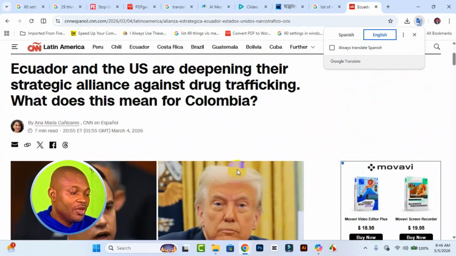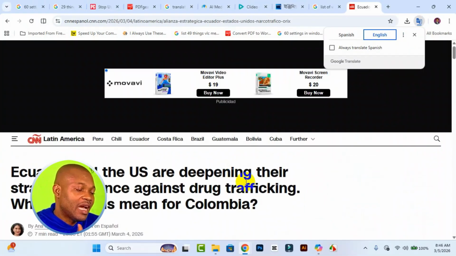It's that simple. You can go now on and translate as many as possible, different language from Spanish to whatever language you understand in your Chrome English translator. It's that simple.